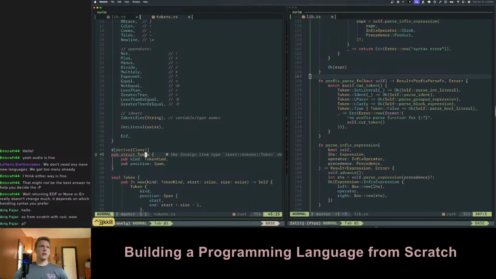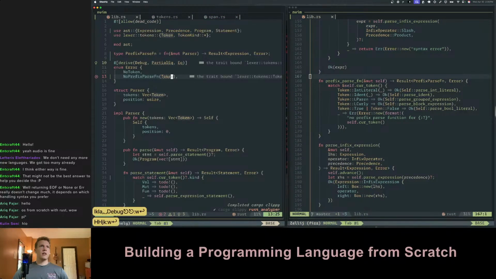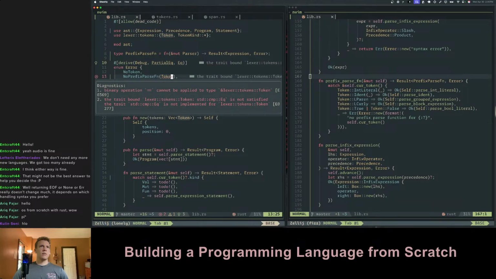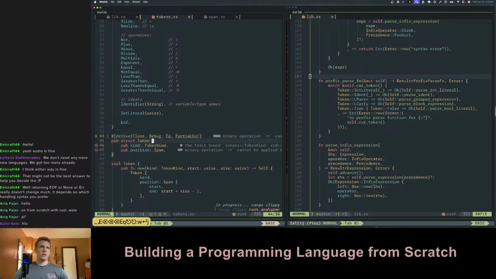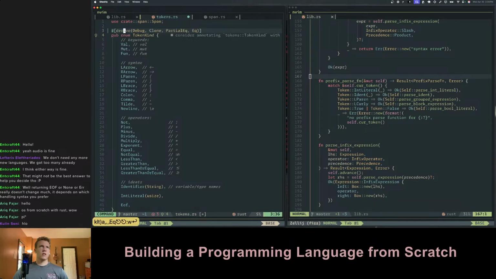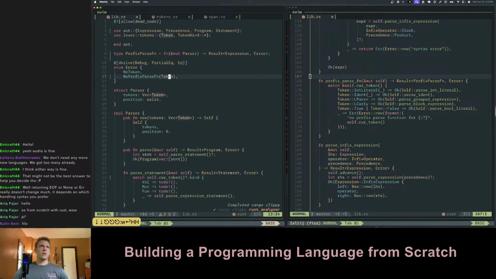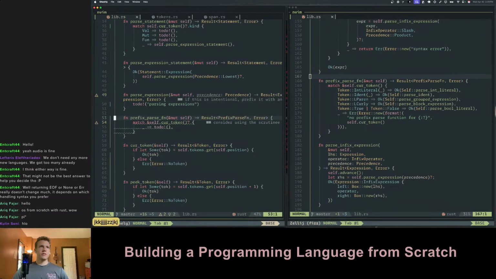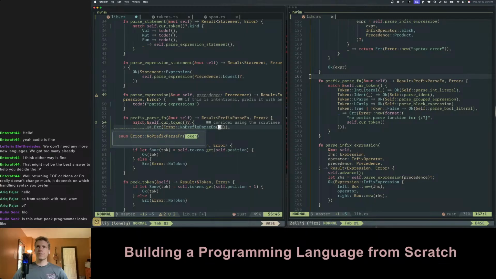This needs to implement debug. And then span needs to implement debug. Okay, and then this needs to implement eq. Okay, now it's happy. So if we can't find a prefix parse function for a certain token, then that's another kind of error. So if it's one of the cases we don't handle, then we will get an error: no prefix parse function for self.cur_token.